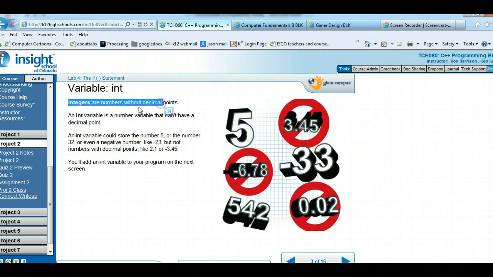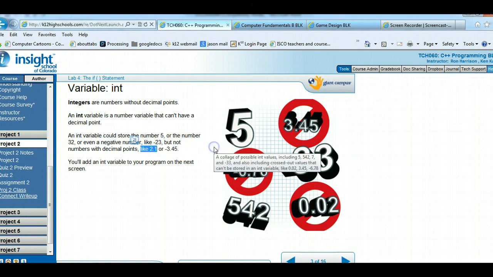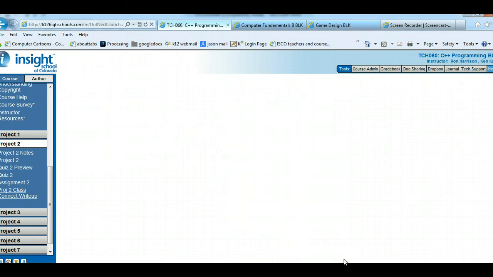Integers are numbers without decimal points. So int is a number that can't have a decimal point. So like 5 would be used for the int, but then for float you would use 2.1 or like 3.45. 2.1 would need float. So that's the difference between integer and float. Integer is with non-decimal, float is with numbers that could be decimal.